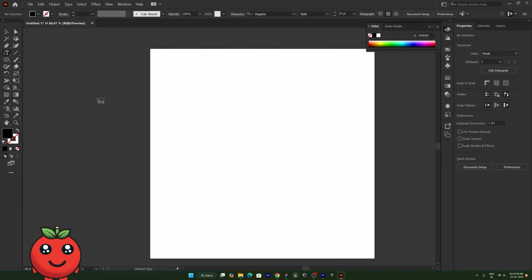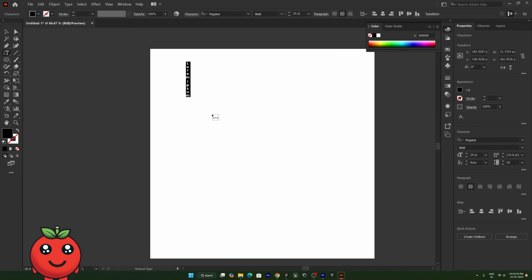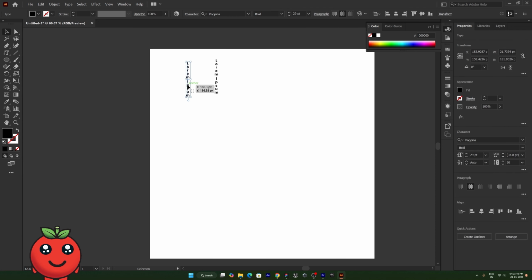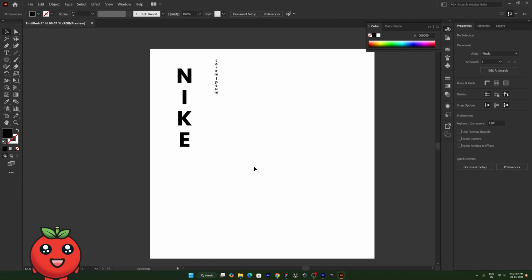After that, we have the vertical type tool. So you can type vertically with this tool. I never use that much, but maybe you are creating something vertical and you just want to create something good. You just type in a brand logo here, like Nike. I'll just make it bigger. So that's simple work. You can use these same techniques in all the shapes also.